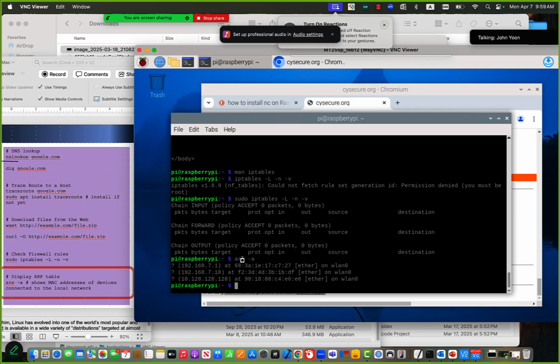This ARP, this is an IP address, right? 192.168.7.1. What is this? This is the gateway, right? And then 7.18, and then 7.128. Each one has, what is this? This is a MAC address. So ARP handles MAC addresses.